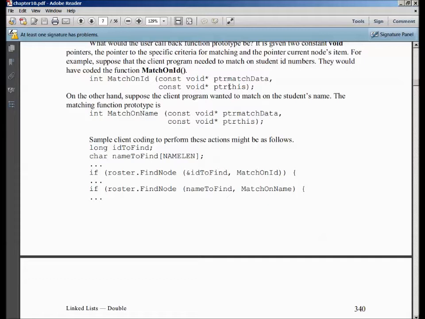I'm going to call it pointer this. So we will call back to the client, giving him the matching data he's looking for and a pointer to the current data we're on, and ask him, are these two a match? He can return an integer. Well, you could say it's a bool, but realistically, he might want to do some sorting. So it'll return 0 if this is the match, but it'll return a +1 if it goes before, -1 if it goes after, so he can deal with sorting issues if he wishes to.